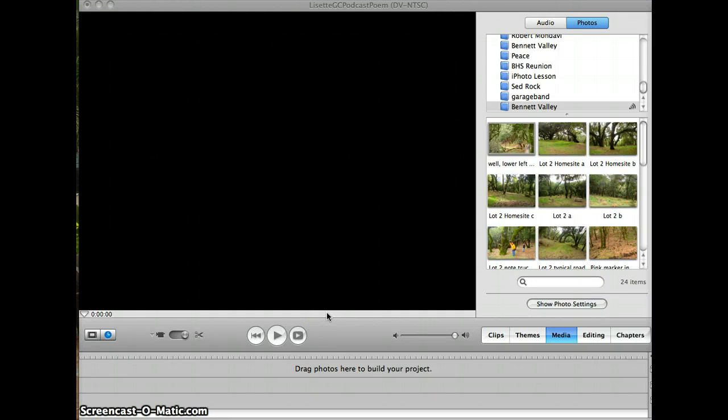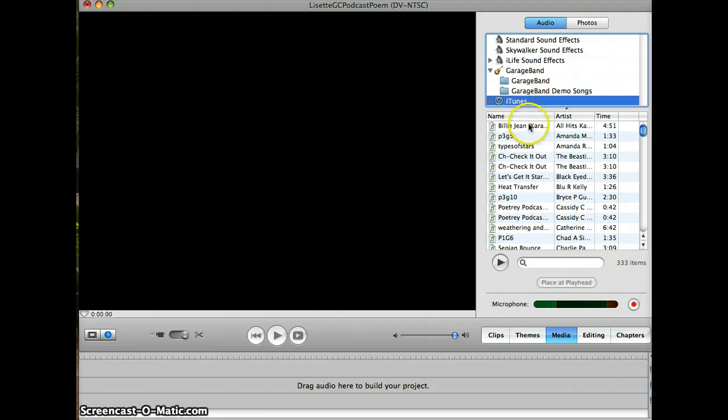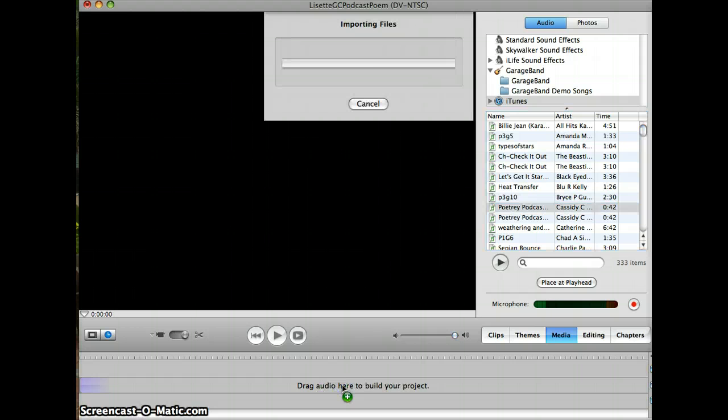To import our podcast from iTunes into iMovie, we'll need to select the audio button in the media browser. From there, we'll select iTunes, and we'll select the name of the podcast that we're wishing to transfer, Poetry Podcast. From here, I'll take it and drag it into the audio portion of the editor in iMovie, and the audio portion will import the files. Once that's completed, the podcast has been uploaded to iMovie, and we're ready to share it as a QuickTime movie.